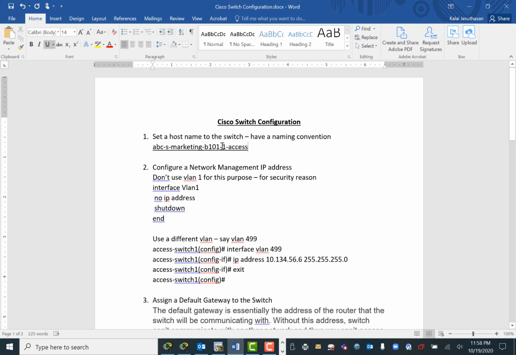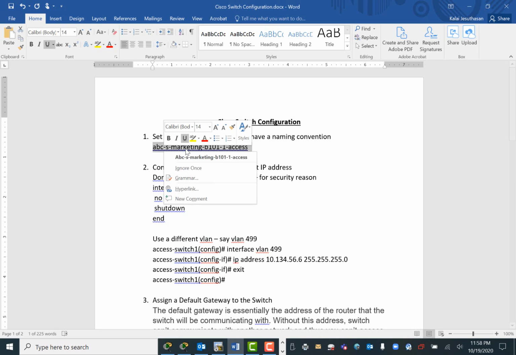Because marketing might have another one, B155 something. So if there's another switch there, it's going to be -2, right? So I'm going to change back to B101-1 access, right? So I copy here.